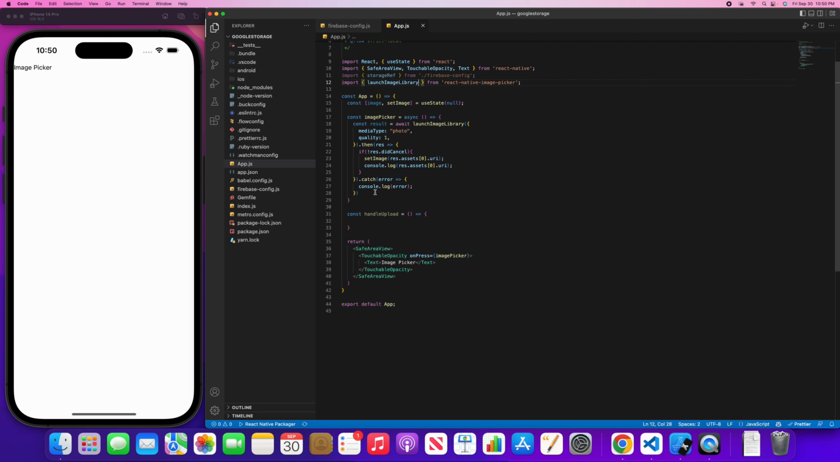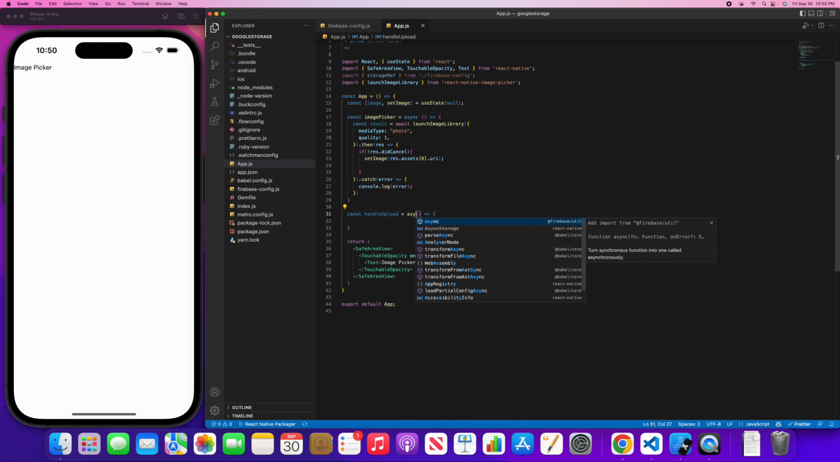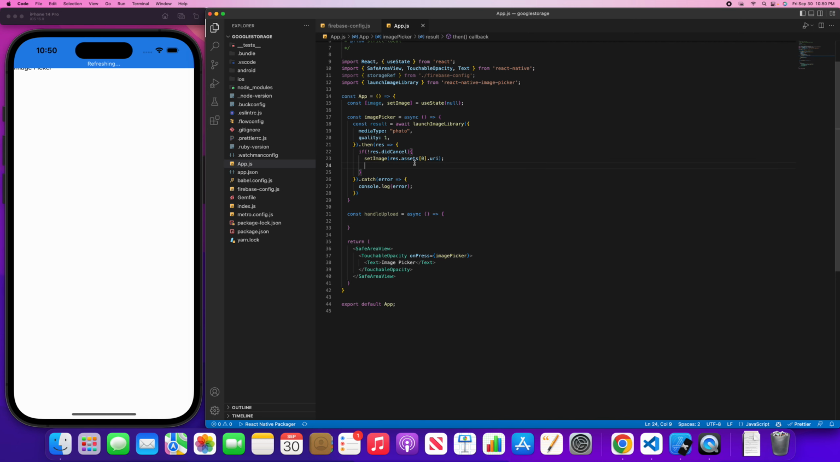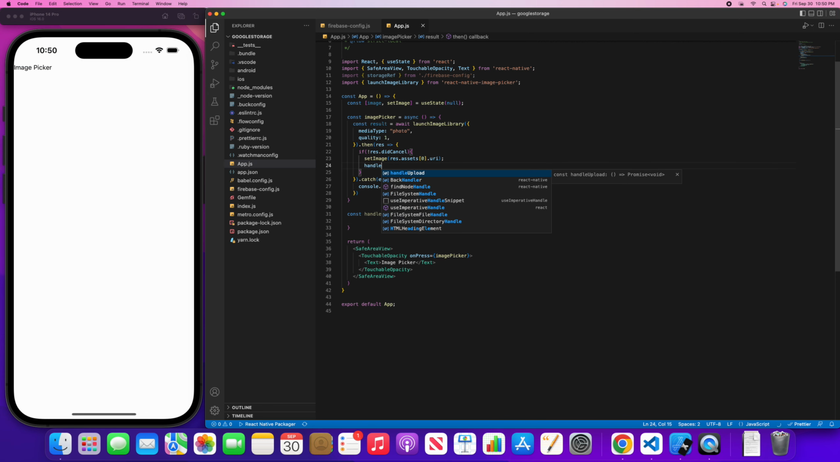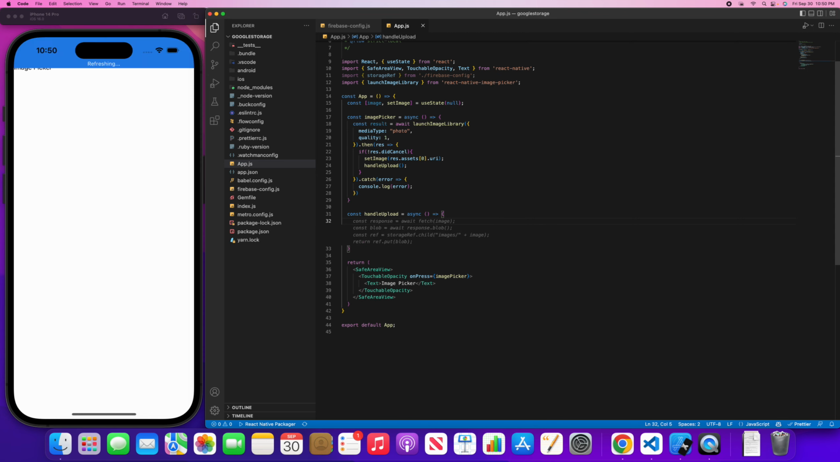All right, so that's the first step completed. Now we know that if the image is not empty, then let's go ahead and call the handleUpload function, and this will also be async. So we can call handleUpload, and then we're going to write our code inside of handleUpload. So we're going to do this real quick.